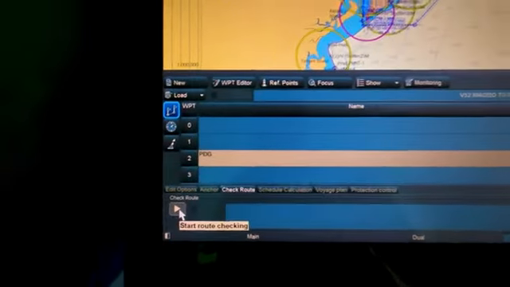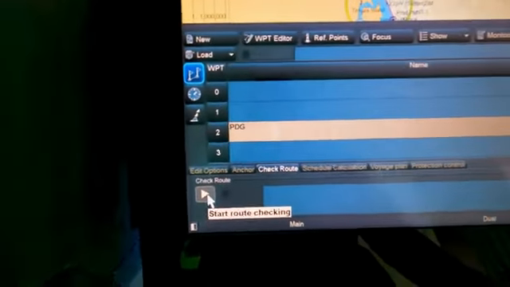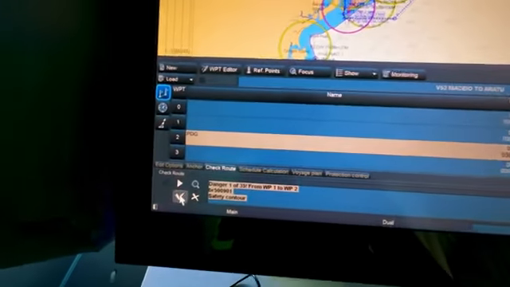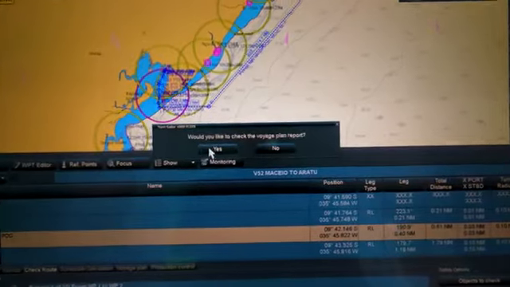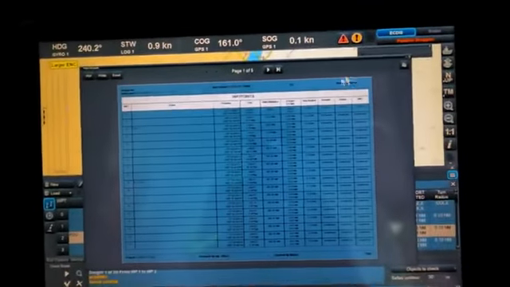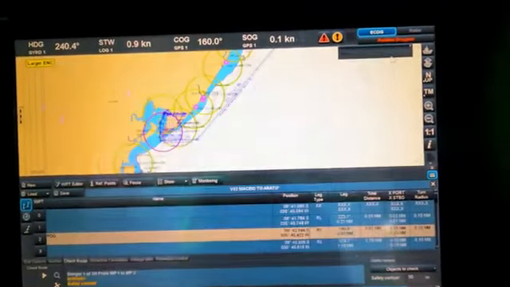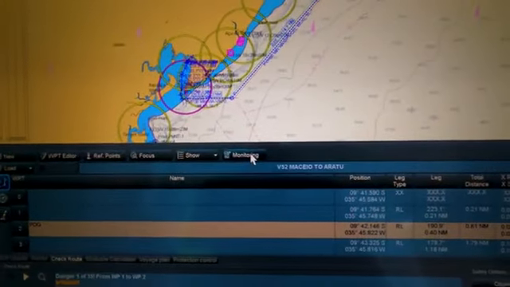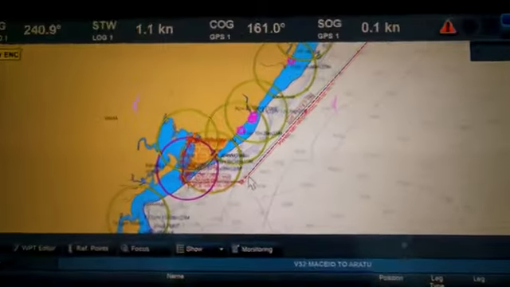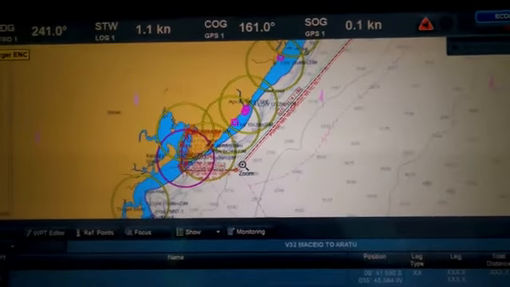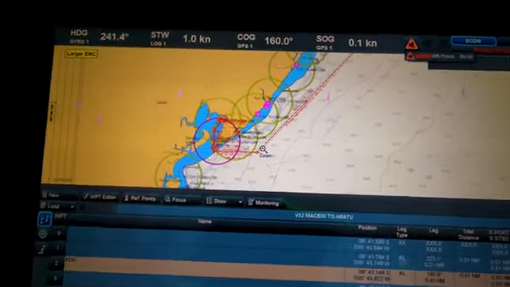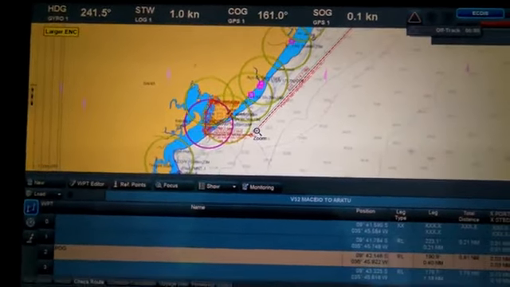So let me just begin from the beginning. First you have to come over here and click on route check. It will check your route. Then you must accept the route dangers, and then again you have to click yes. It will give you a voyage report. Then you can close your report, and now you can put this into monitoring. And now you can see this has turned red. As I was telling before, a route which is in monitoring mode will turn red.